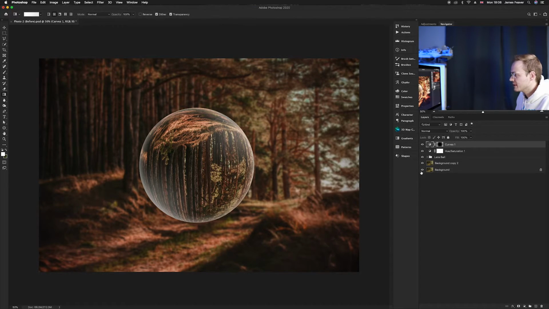Brilliant. So there is the before and there is the after. And there we go, guys. So that is how you can create a lens ball effect in Photoshop 2020.